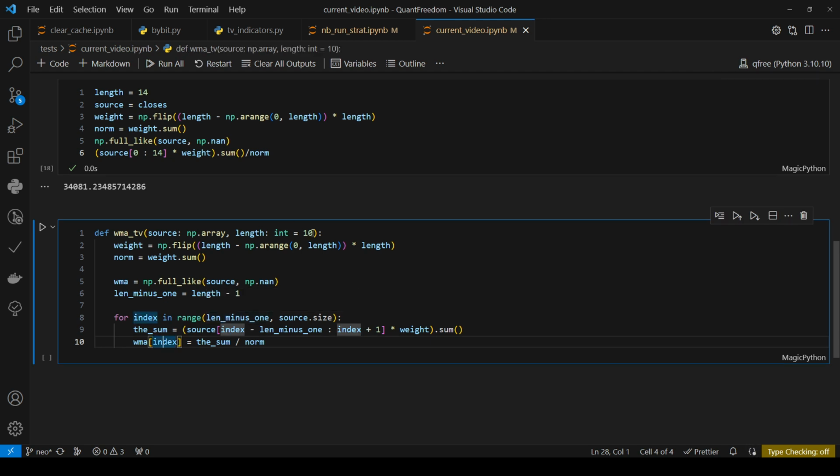So again, if we are starting at 10 for our length, then in index 9, if this is the first time through, in index 9, we would be storing this number right here. Then we're going to move on to the next index, then the next index, then the next index, and the next index.